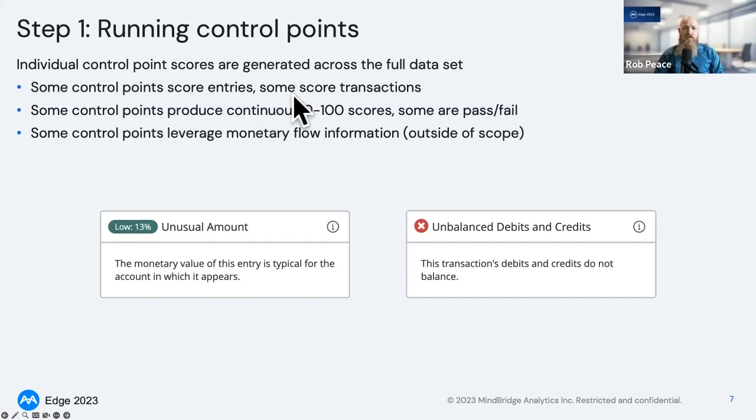Some control points produce continuous 0 to 100 scores. Again, looking at unusual amounts, you can have a dollar value that's a little bit or a lot unusual, so it scores between 0 and 100. Generally speaking, these tend to be the more advanced machine learning control points, while other control points are pass-fail. Again, looking at unbalanced debits and credits, either the credits and debits balance or they don't.